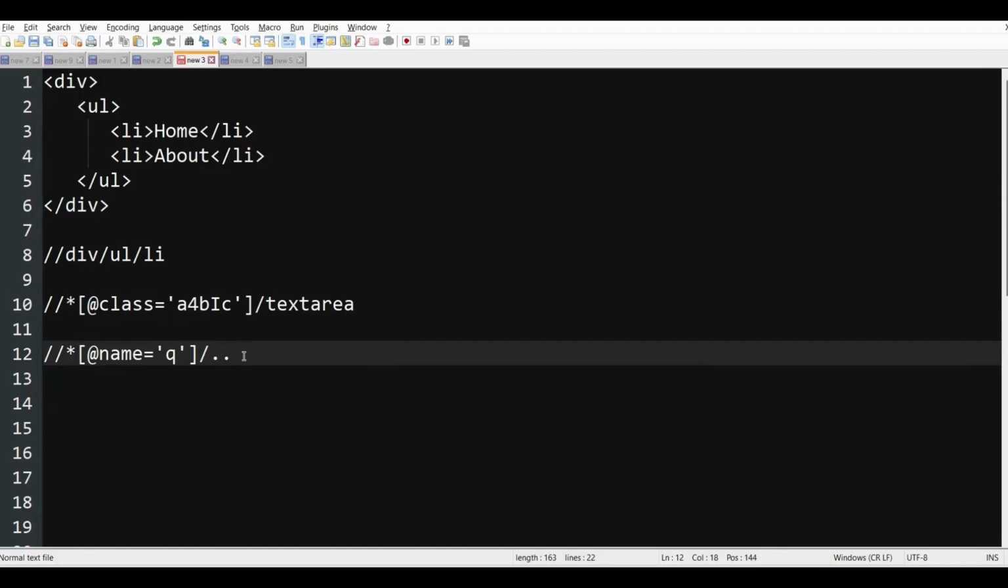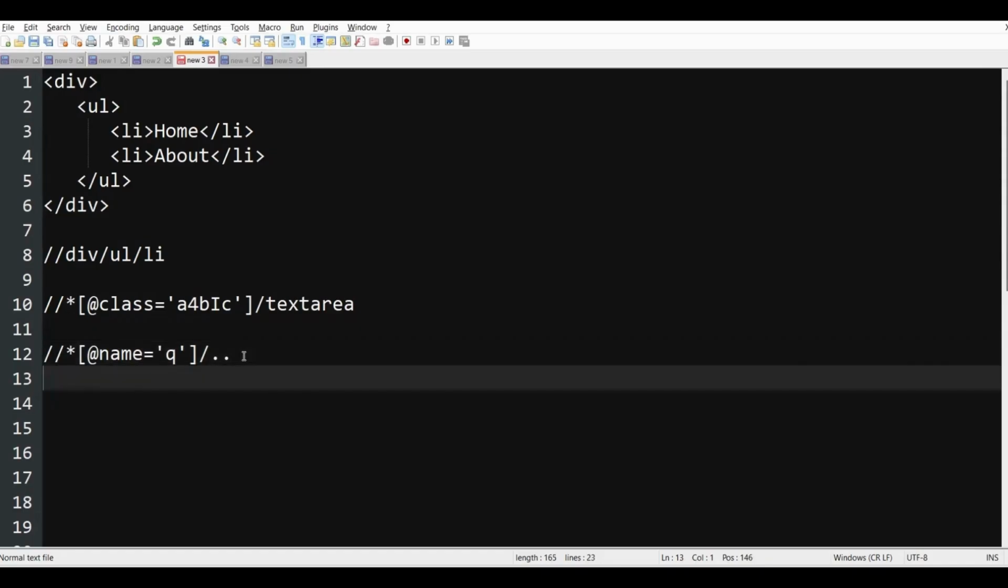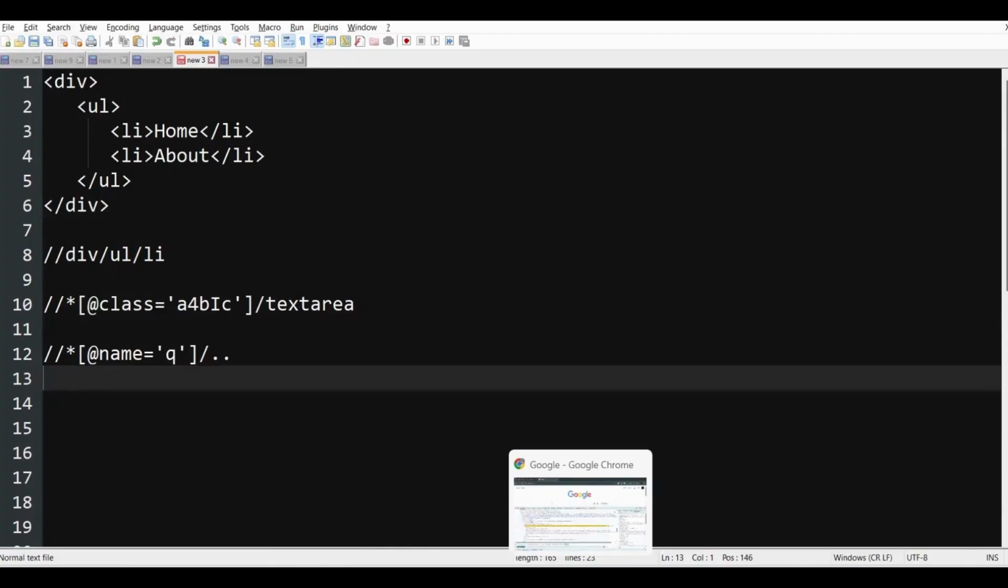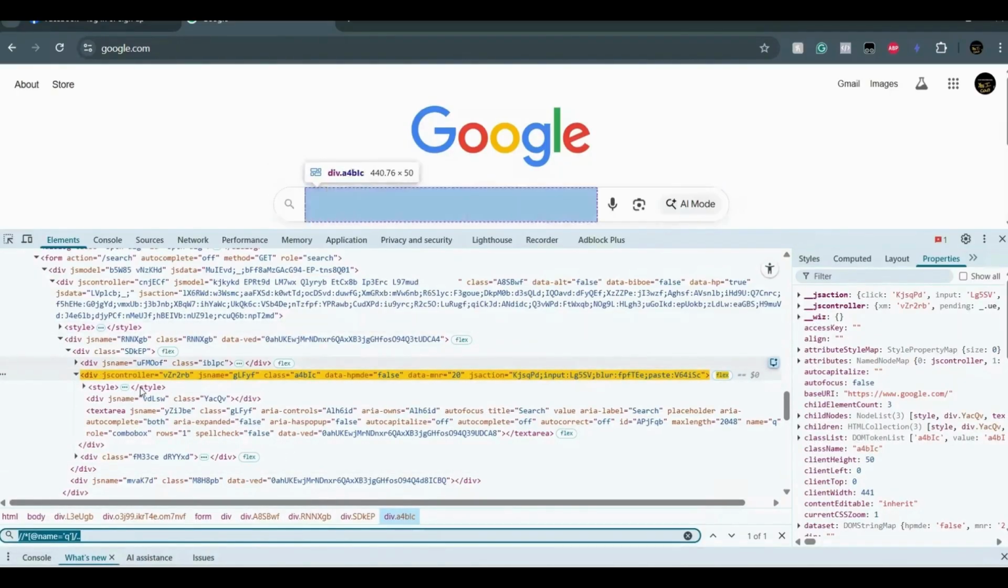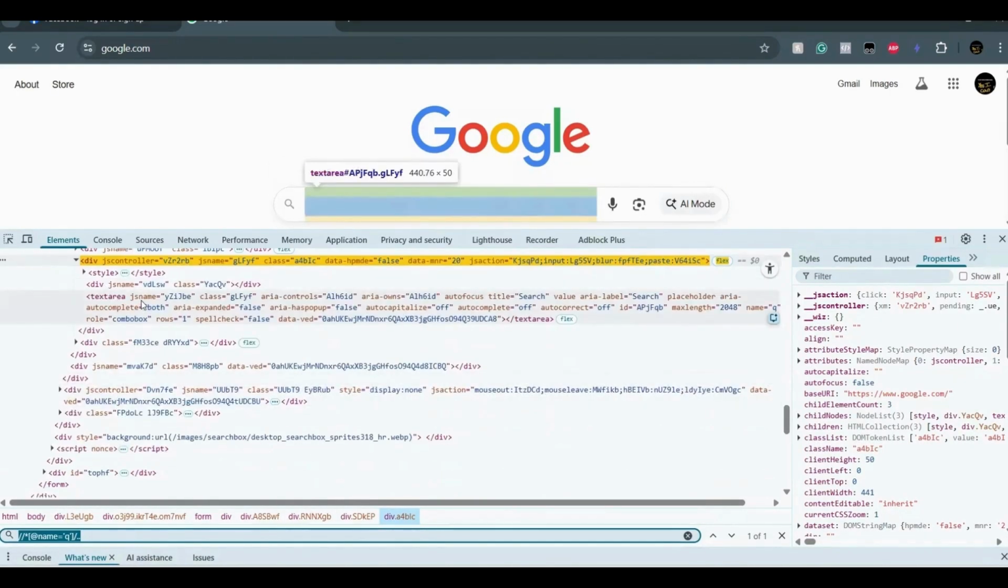Next one we have is ancestor. Ancestor is used to move upward in the DOM tree, all the way to the top. So for example, here if I go to that element, maybe my target element is this one.